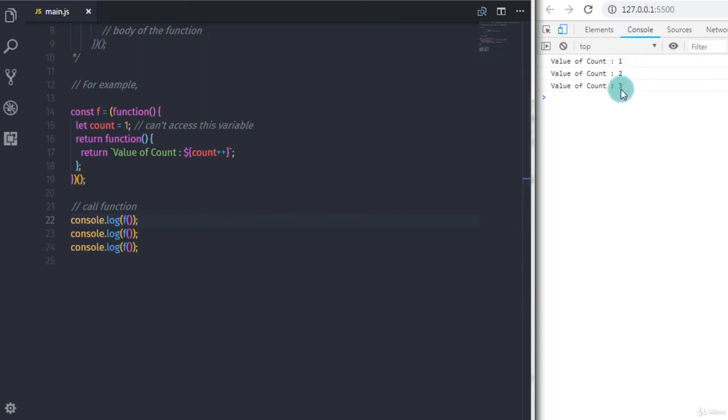Using closure, you can access the count variable, right? So here, if you just specify this f variable, then you will get the reference of the function, because we are returning a function to the f variable. Now, if you wanted to call this function, you need to specify parentheses over here, right? That's it. I hope you understand this lecture.